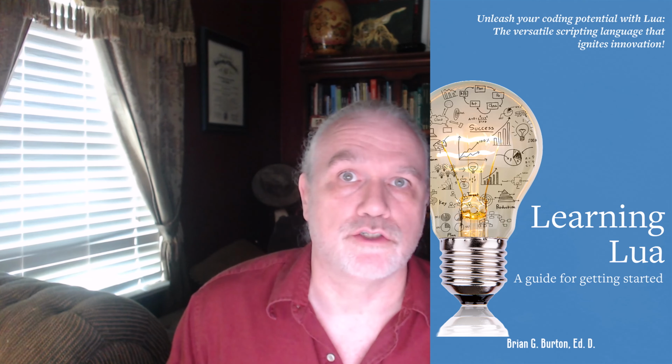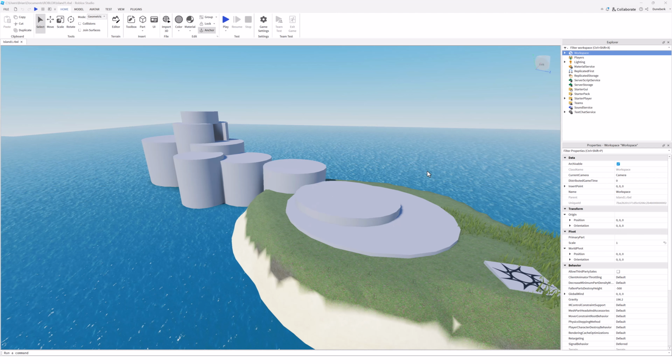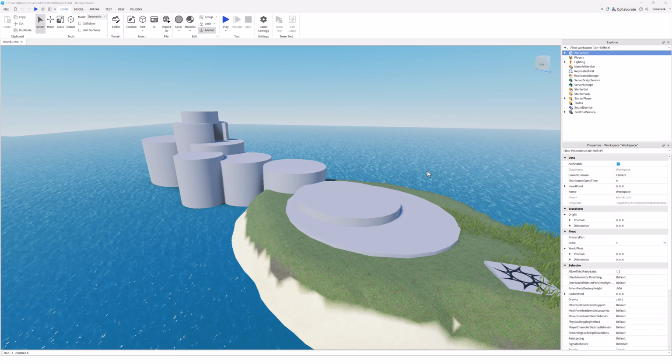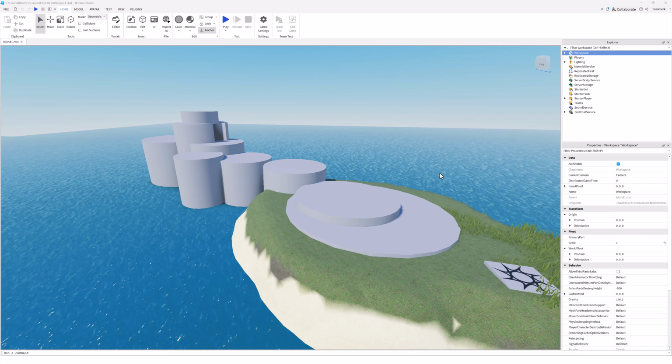So let's get into making our island tutorial. Today we're going to add coins to the environment and a little bit of scripting so that we can pick those coins up. So let's get started.